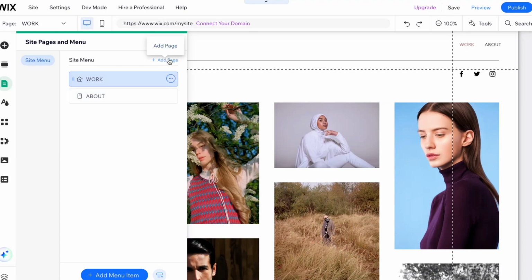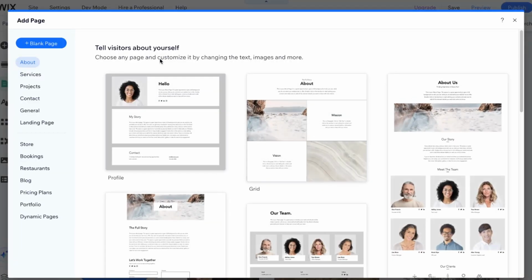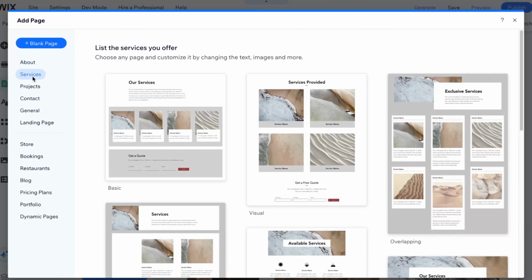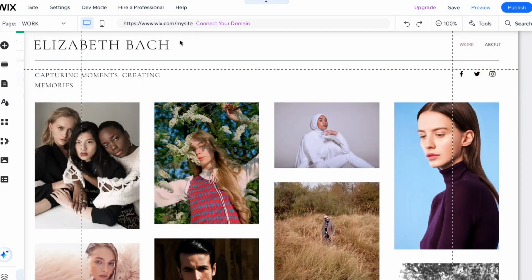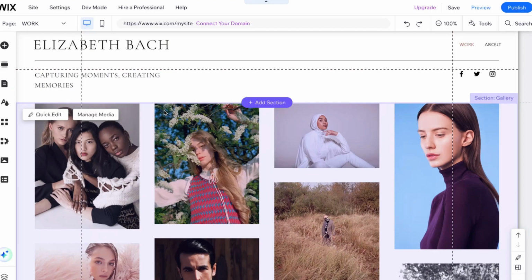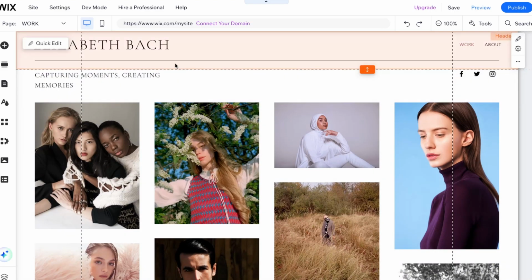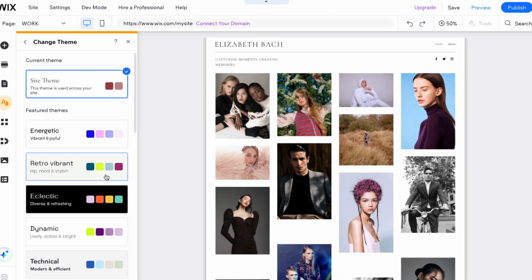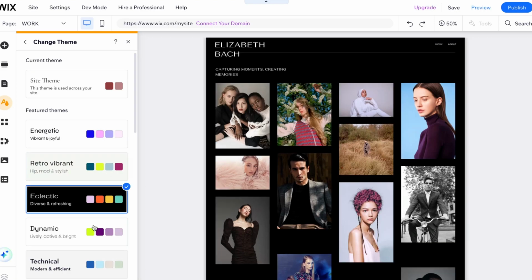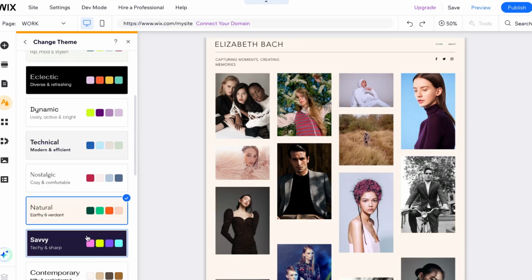Also, we can add some additional pages if necessary. So yeah, services, projects, so we can add services. For example, if someone wants to order a session with us, they can find it right up here, so you can definitely do that. And the next step is to customize probably the font and color palette. So let's click on site design, click on change theme, and after that we can select something suitable for us.